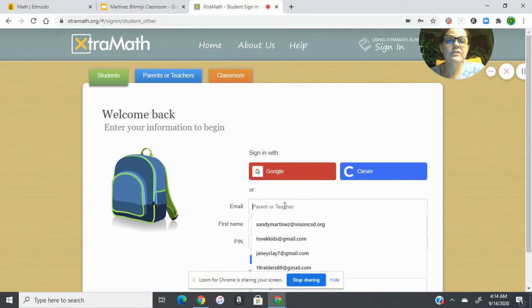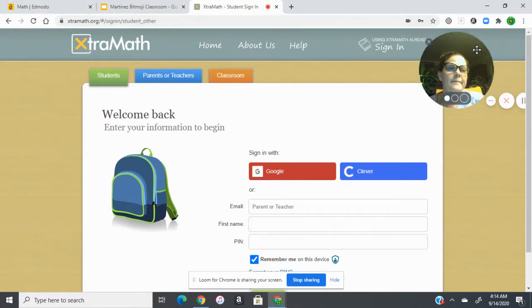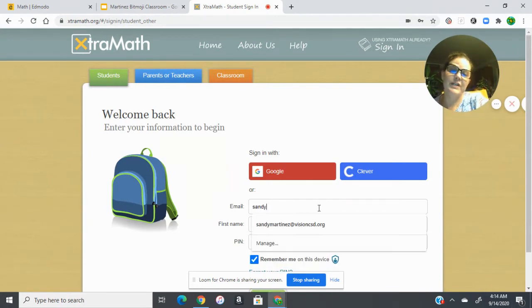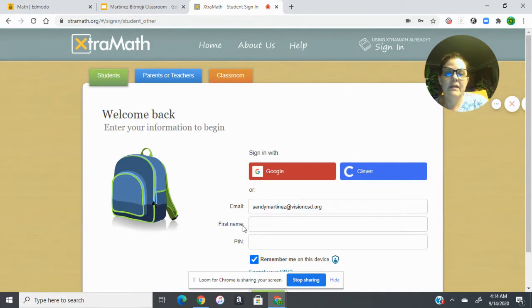Your sign in is always going to be my email. So Sandy, it's trying to show up already for us. Sandy Martinez at visioncsd.org. And then I'm going to pick my pretend student.